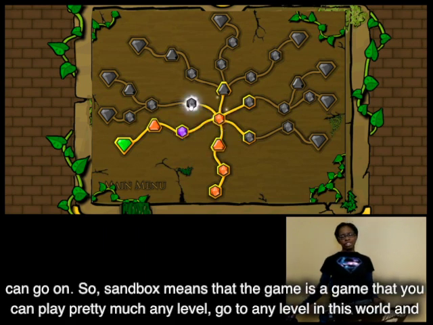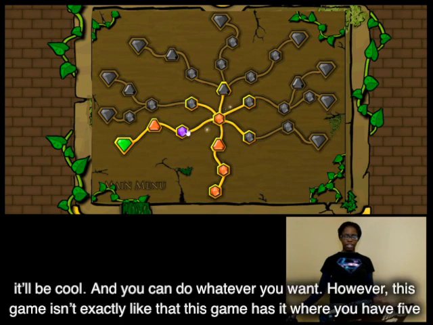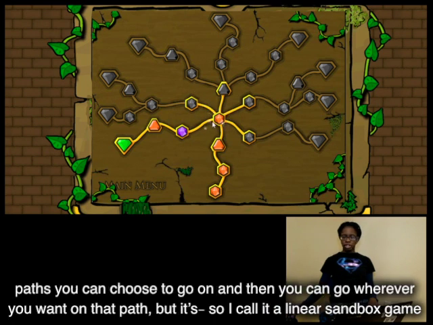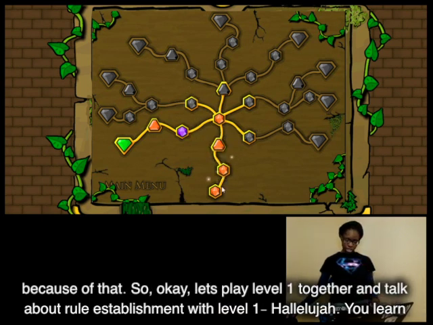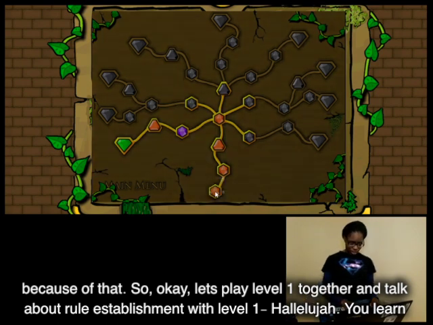So sandbox means that the game is a game where you can play pretty much any level, go to any level in this world, and everything will be cool and you can do whatever you want. However, this game isn't exactly like that. This game has 5 paths you can choose to go on, and then you can go where you want on that path. So I call it a linear sandbox game because of that. Okay, so let's play level 1 together and talk about rule establishment with level 1.